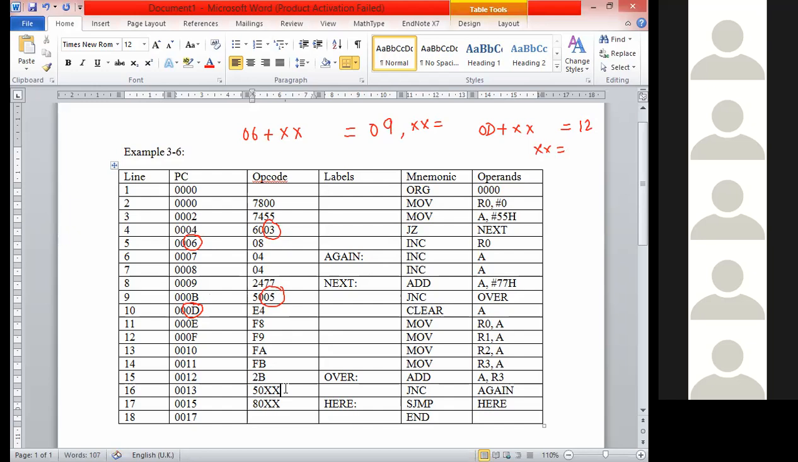Now let me see who can answer, because this is a backward jump. All these two are examples of forward jump. So apply the same logic and tell me what will be the value in this line number 16. Come on, just apply whatever I have said. If you have a calculator, it will take 5 seconds.